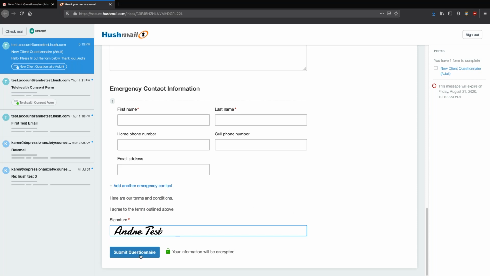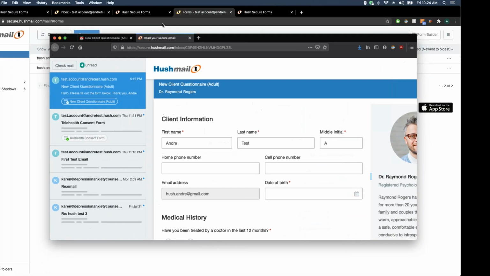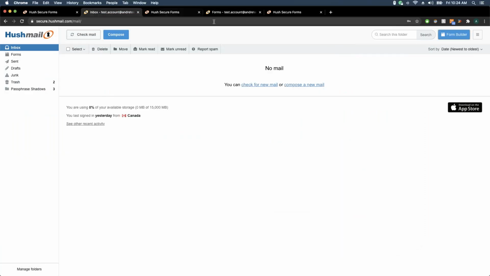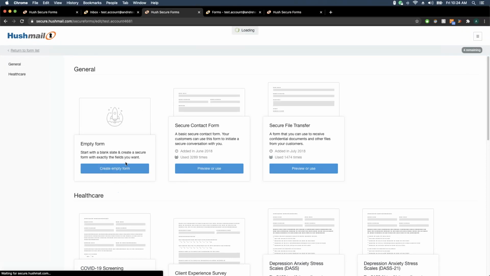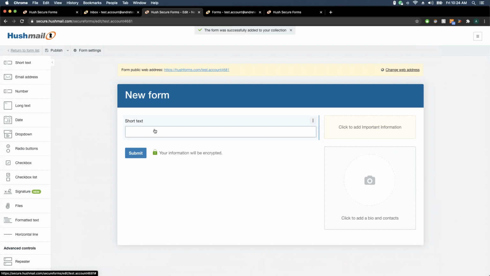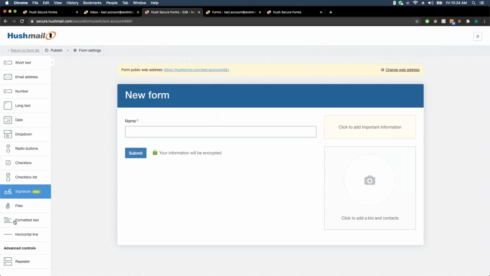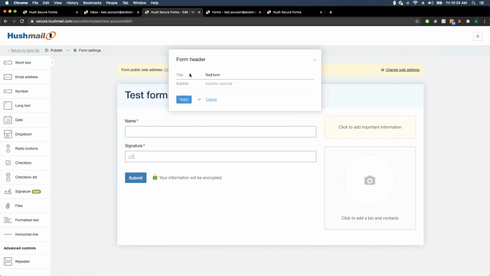So when they hit submit, that comes back to you. For the sake of the test, what I'd like to do is actually send a shorter form so you can see what it looks like on the receiving end here. So let's go back and let's send a shorter form. We'll create a shorter form with maybe just a name. We'll say required, and we'll add a signature right here. And we'll call it a test form.